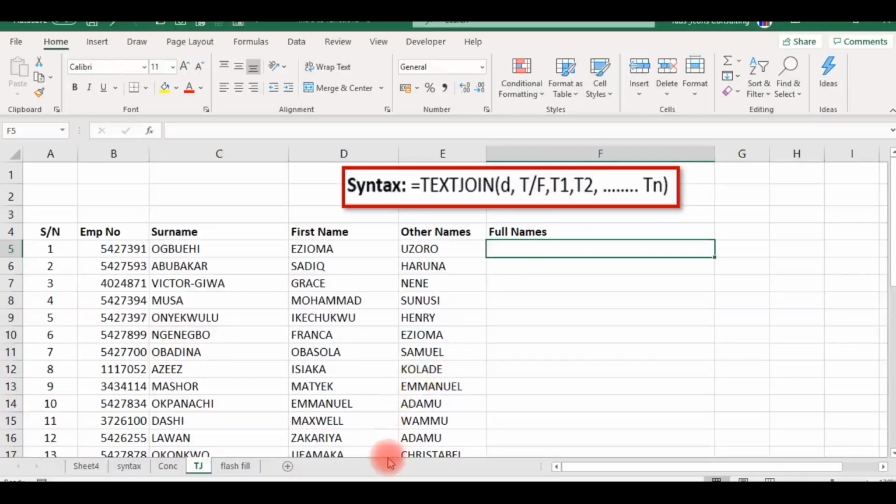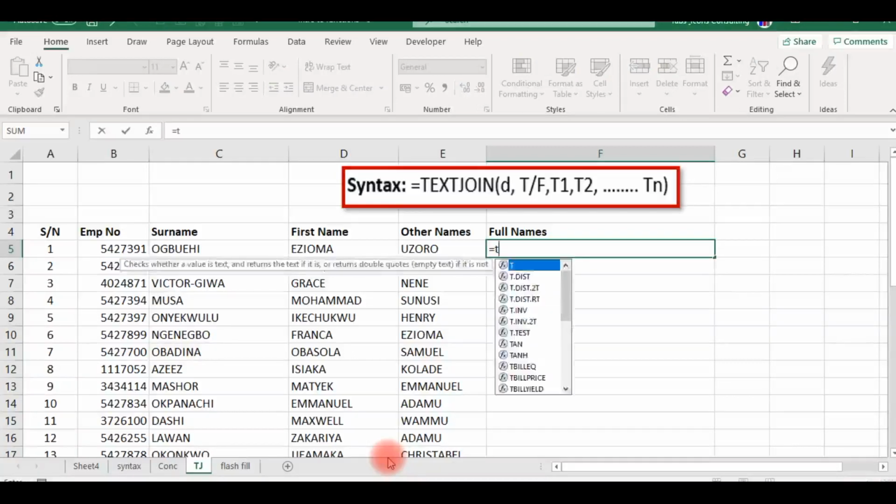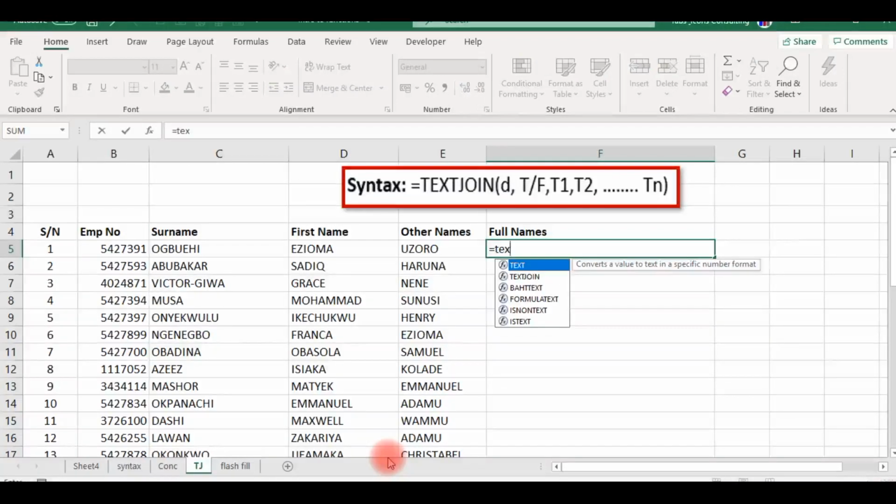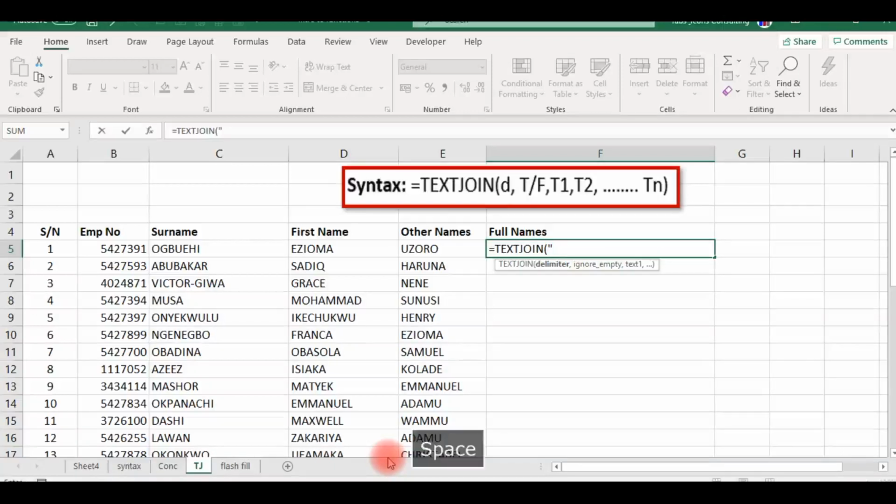So I'm going to say equal to TEXTJOIN. Now I select TEXTJOIN, and I'm asked for a delimiter. Now between the names, what do we want? We want a space between each name. So I create a space, and we know how to create a space already. This is a space, and I take a comma. Now it's asking me true, which is ignore empty cells. Now it's literally, this one doesn't have empty cells. You can take false, which is include empty cells.